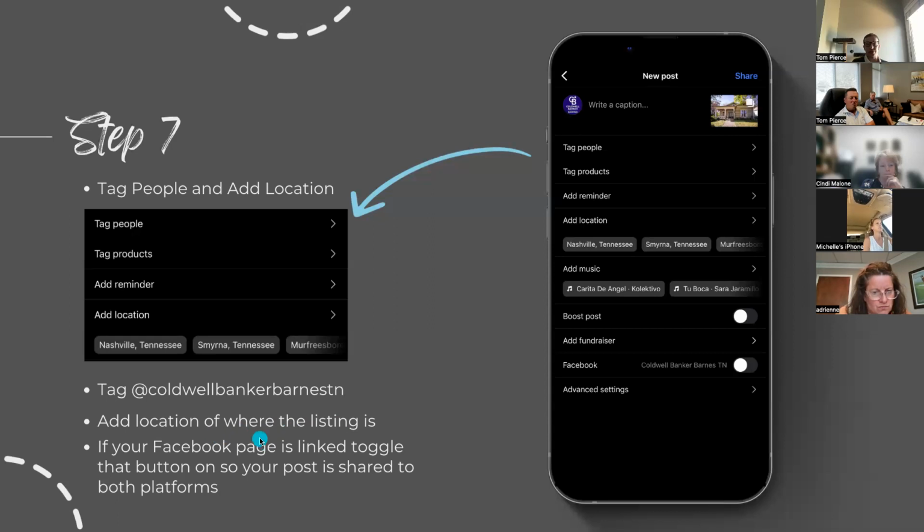Add your location. So if it's in Nashville, put Nashville. If it's Brentwood, put Brentwood. When someone goes and searches that location, that's going to pull up that listing. So it's always important to include that. And if you've got your Facebook page and everything linked together, toggle that button on, because then you're posting on both platforms without even thinking about it.